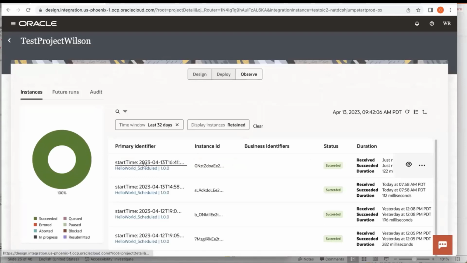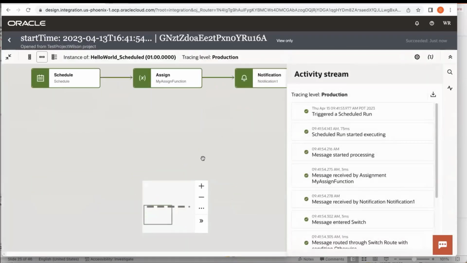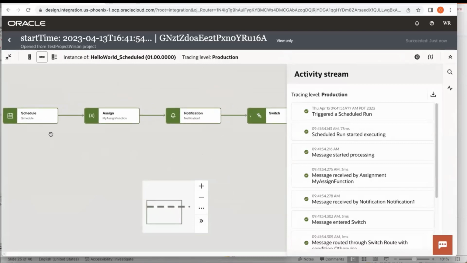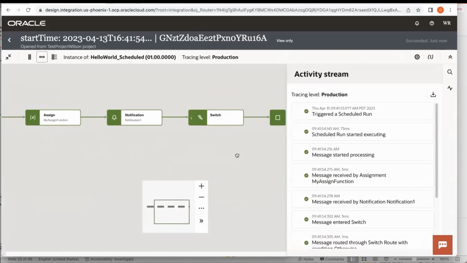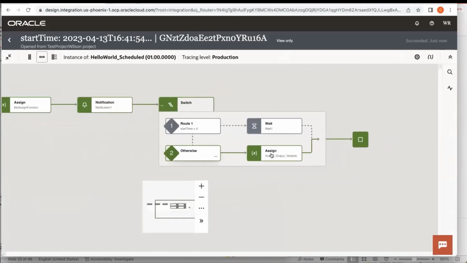And you can see there, okay, we've got our integration instance that has been tracked and logged in observability, aka monitoring. So if I open it up, you can see the integration has run. It's gone through all of its components. Green light means good, no errors. Everything's gone through just fine.